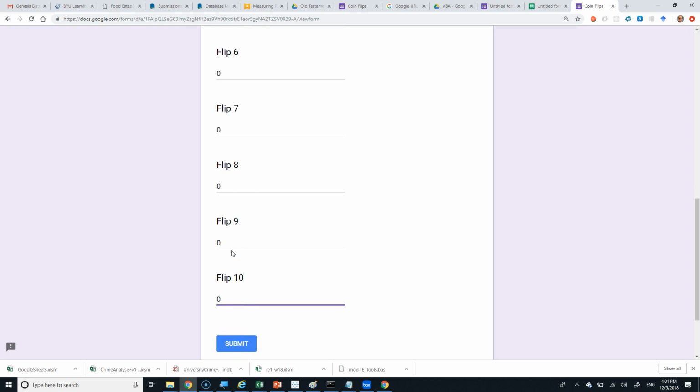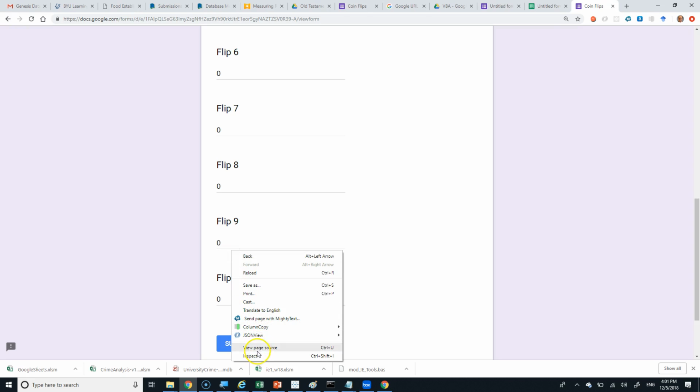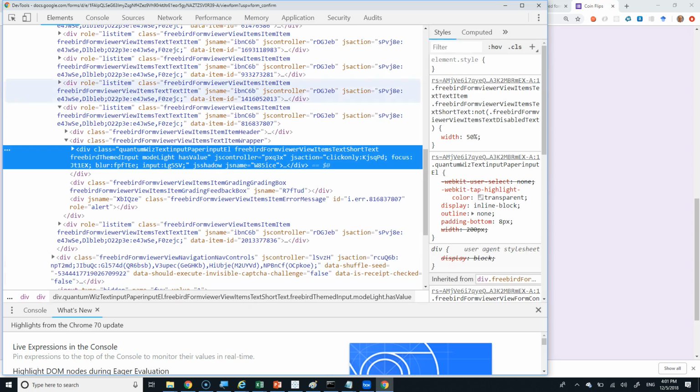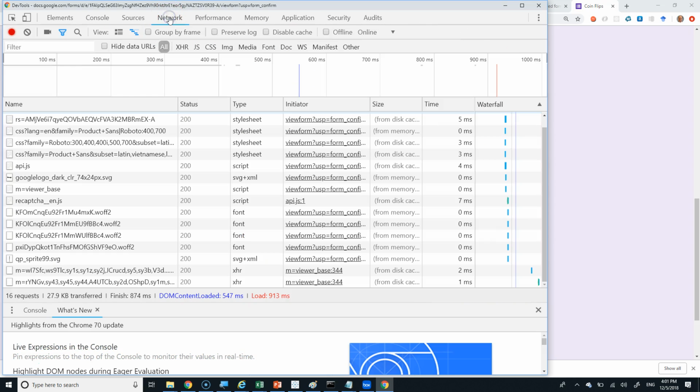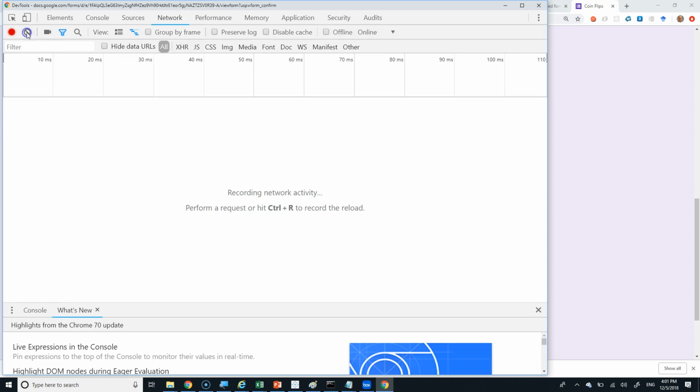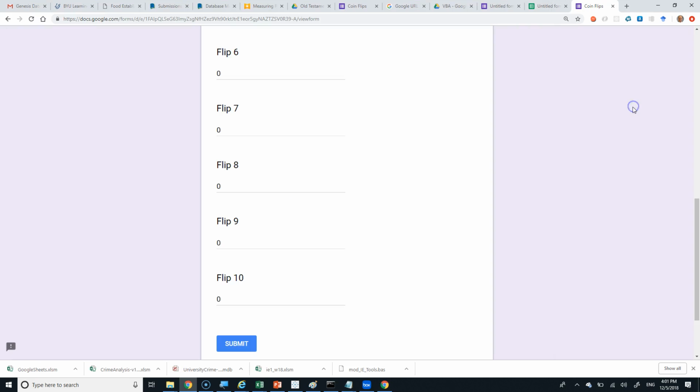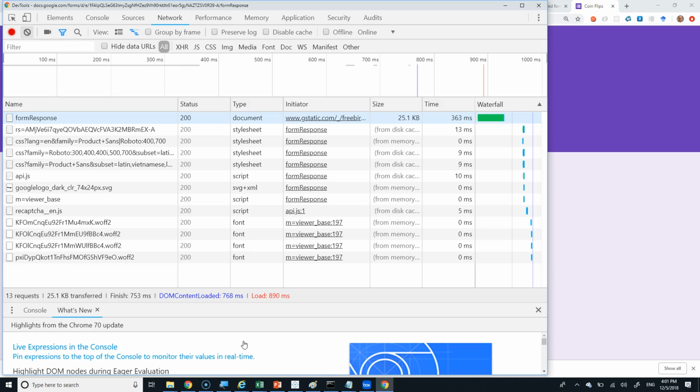Right-click anywhere on the page, choose Inspect, and then go to the Network tab. You probably aren't currently showing anything there, but if you want to erase what's there, you can click the Clear button, which is this button here. And then once you've got the Network tab showing, and you submit, then you'll get this information that we need.